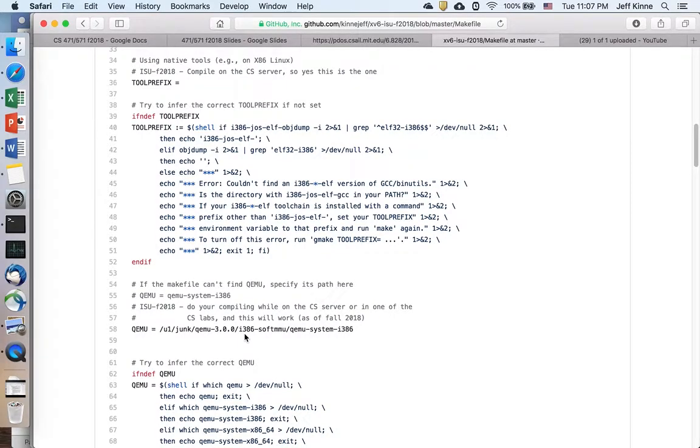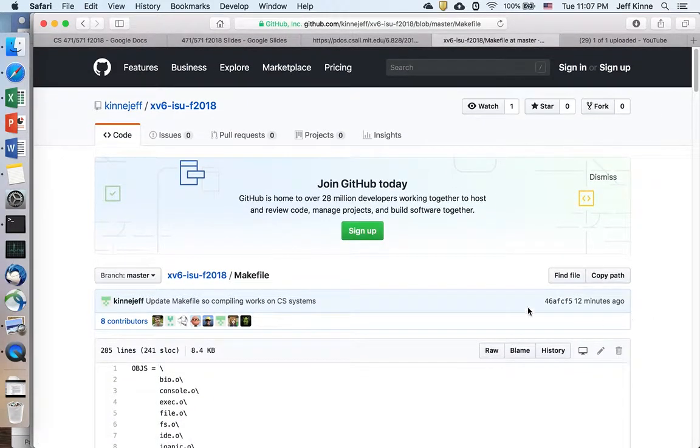We'll be running xv6 inside of the qemu emulator, and that is not in the path. This is where I have put it on our server, so as long as you're on the CS systems, it'll find the qemu emulator. As of fall 2018, this works. Alright, so this is on Git.